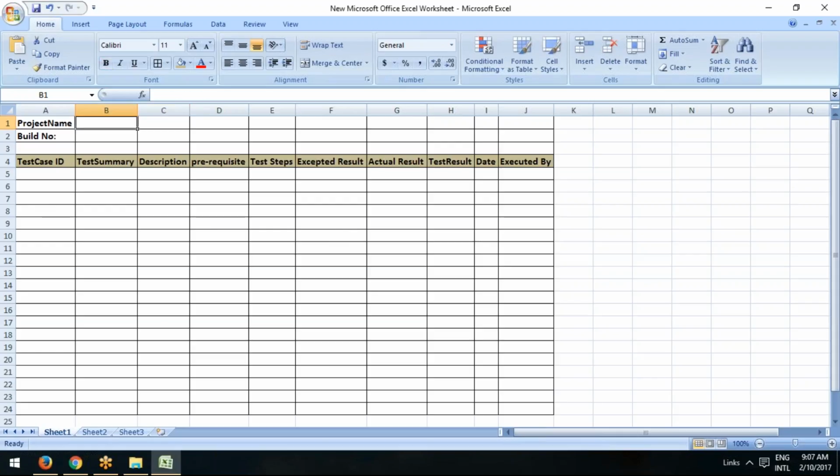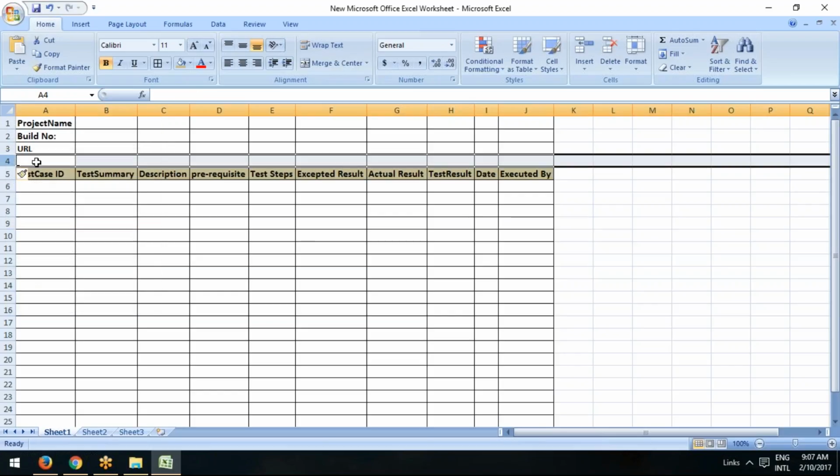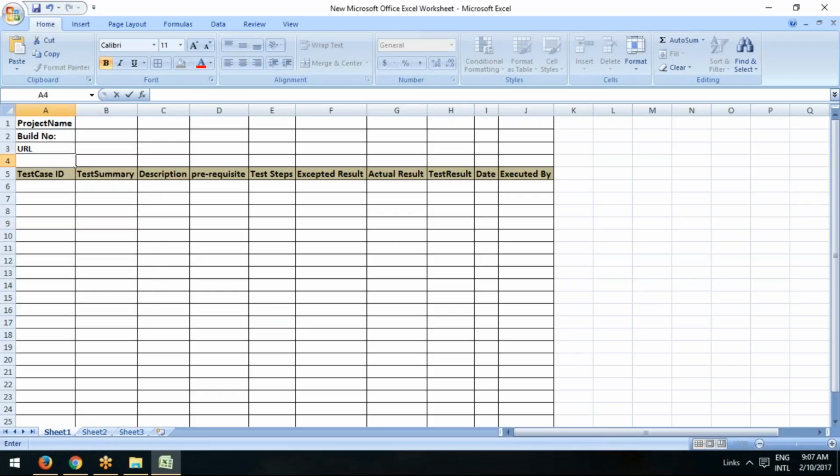Here we can give the project name and build number. If you want any other information, like a URL, the link of the project, you can keep it here too. Then test case ID. I'll write one more thing here: the feature. What feature are we going to test? Suppose it is a login page, so login page is LG.